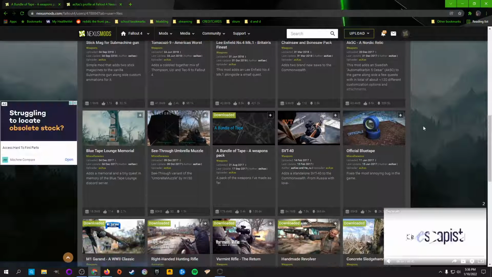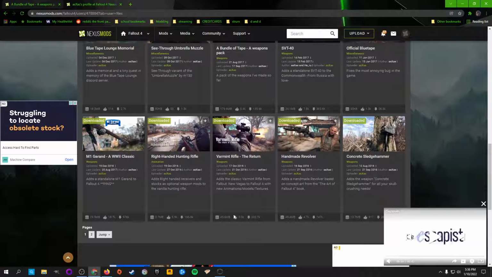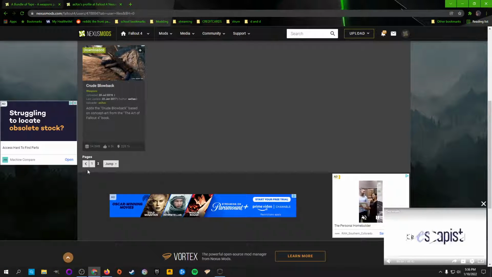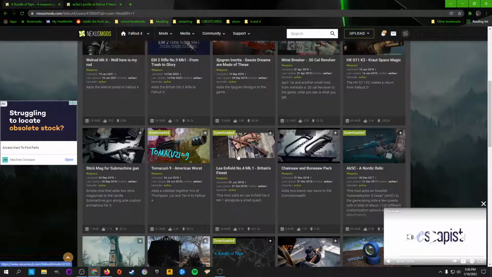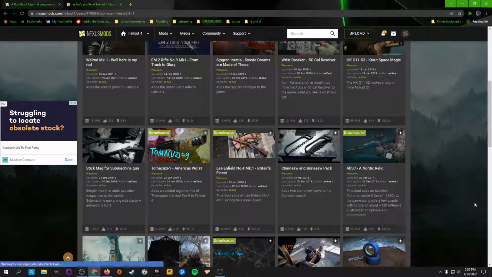The only other one that I wanted to mention that's currently in my load order is his Lee Enfield. Oh, here it is. I'm sorry. Lee Enfield number 4 Mark 1 Britain's Finest. That's not included in the bundle of tape, so I installed that one as well. It's just a standalone hunting rifle, but it's the Lee Enfield rifle from World War II. I love it just because of the way it looks. It's an awesome looking weapon.